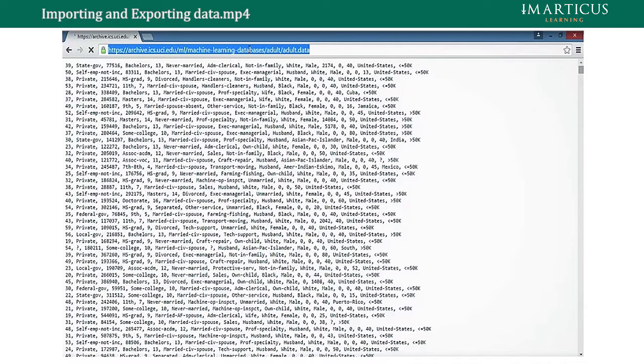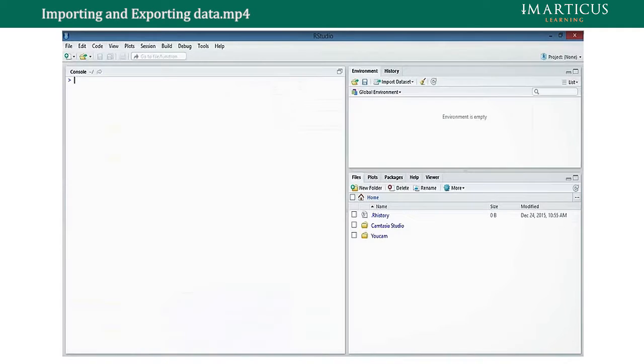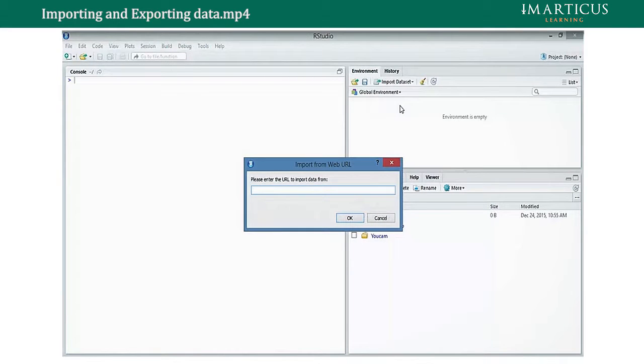I'm just going to select this and do a Control C. So I got the link. I'm going into my RStudio over here and I say import dataset and I say web URL, because I'm just passing the link. For this you need to be connected to the internet. If you're not, it will give an error.